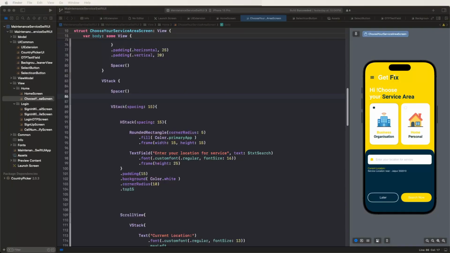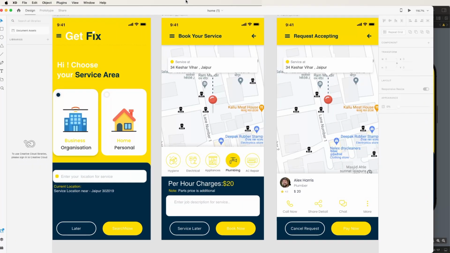Online maintenance service shift UI inside. Today we need to develop this book your service UI. First of all, we need to see this UI inside the XD files. Now we need to open the XD files. And here's what this UI looks like, which we need to develop.